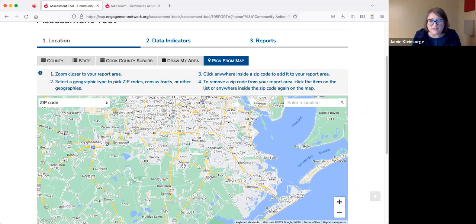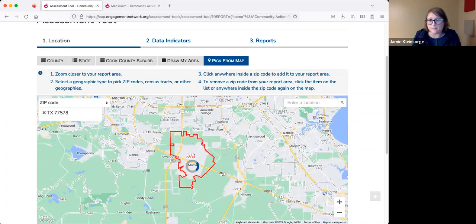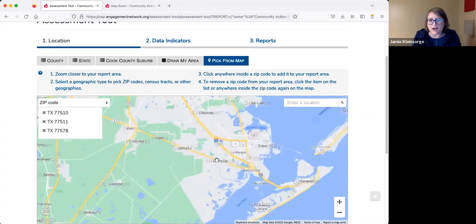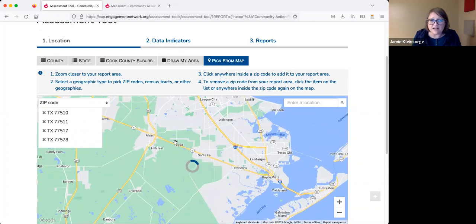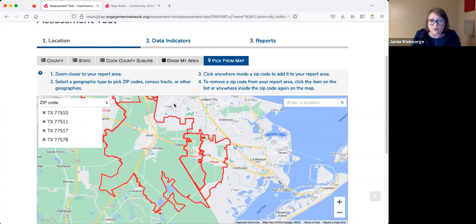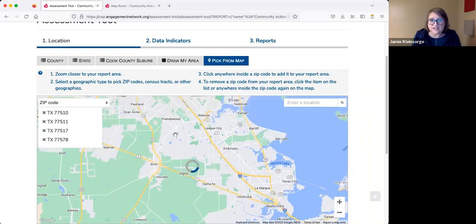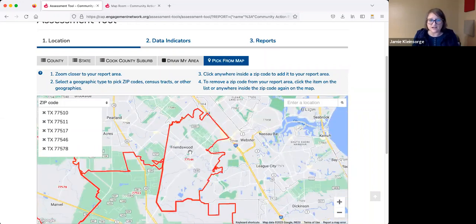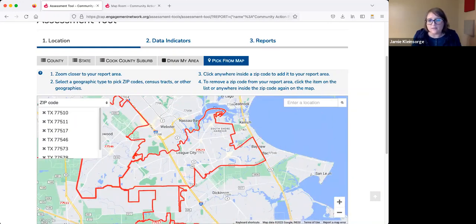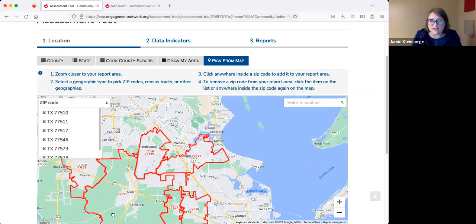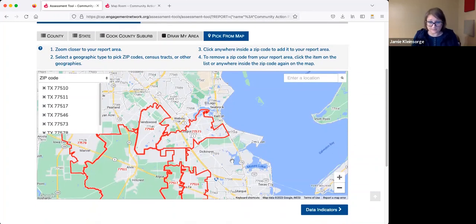And I'm going to go ahead and select a series of zip codes, right? So this is how you can go about creating an area that is sub-county. We're not looking at the whole county. We're looking at just a series here of zip codes. You can see them reflected over here in this list on the left-hand side. I could pick really as many as I want to, but I'm just trying to get a general area around the south part of Houston. And then we can start to look at some of those additional indicators.